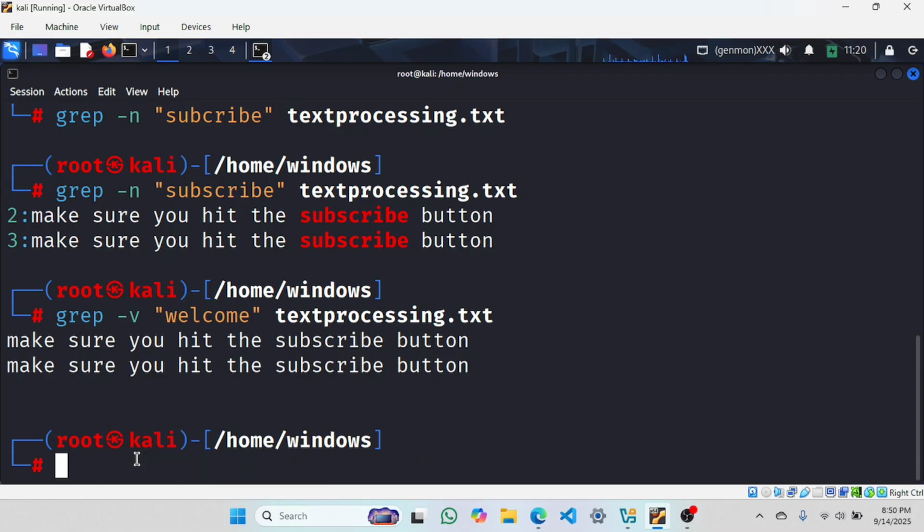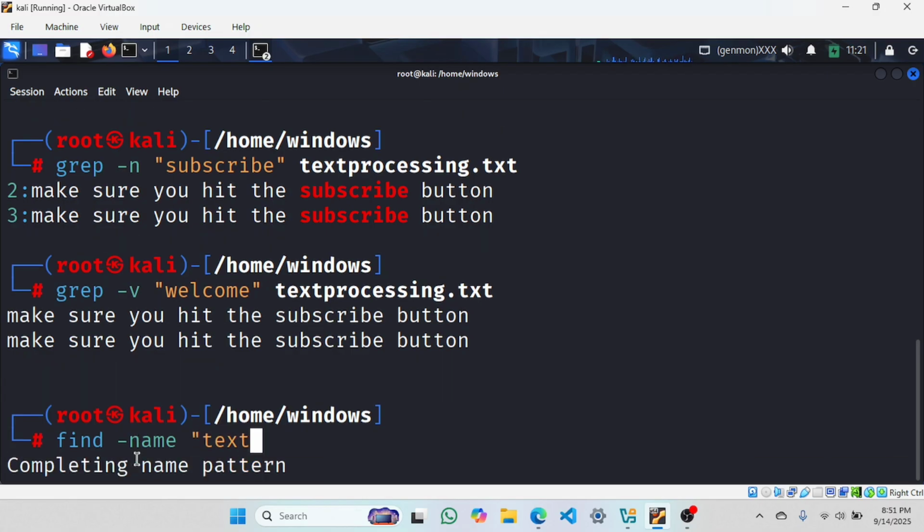So let's begin with another one: the find command. What it does is search for files and directories. How? Let's say I have to find text processing.txt, like that.